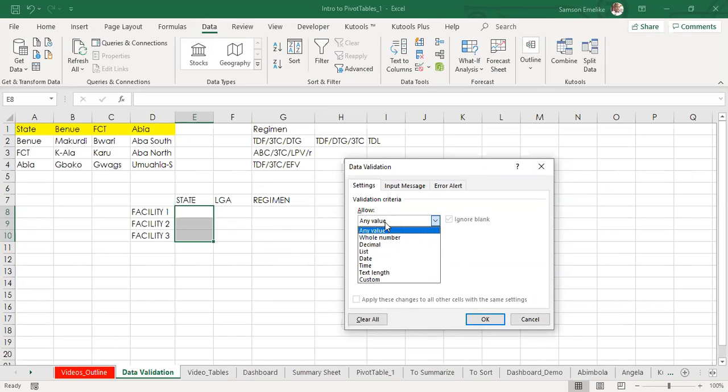But just look at all this. These are the various validations that you can apply. You can restrict and say, no, I want only a whole number, and then you can define between what and what, or not between what and what, or equal to what, or not equal to what. The whole number should be greater than what. You define what you want so that when they make the wrong entry, it is rejected.